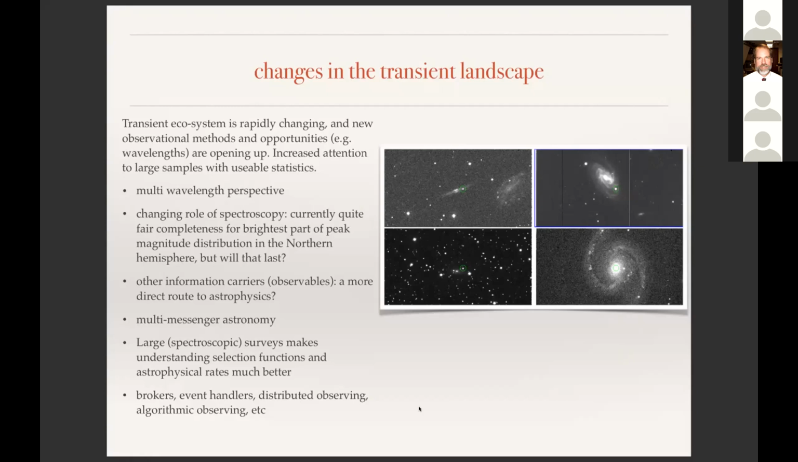And similarly, what is also changing is the role of spectroscopy, particularly classification spectroscopy. In the olden days, when I started my PhD, you could still get a spectrum for almost every transient, but that's absolutely impossible now because the rate is so high. But this is, of course, going to change dramatically over the next few years as well. And that will probably result in a change in how we have to interpret our statistics that come out of our surveys. So that's something to think about.